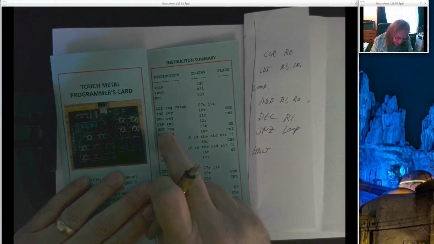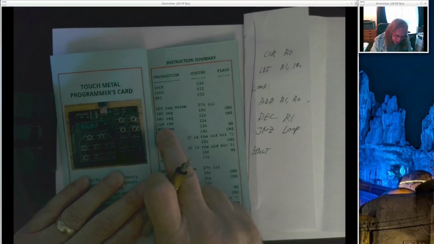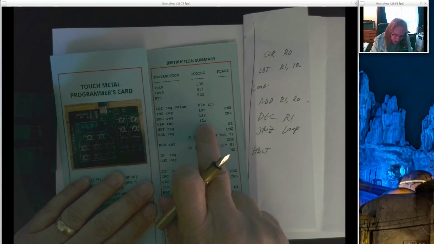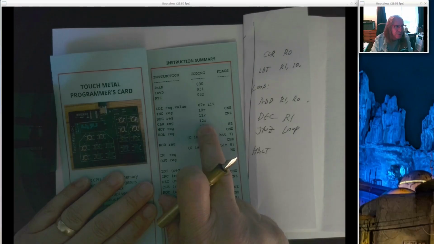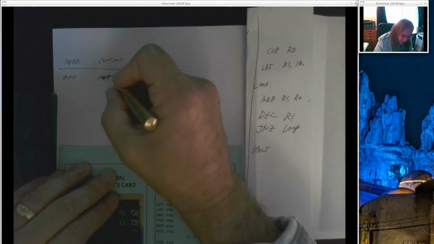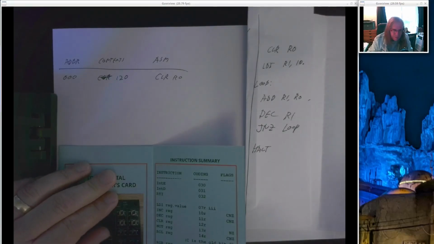Alright, so how do I code a clear R0 into machine code? So clear register, the coding is 1, 2 followed by the register number. So this is stored as a 1, 2 followed by a 0. Okay, that's a single byte, a single 8-bit instruction.